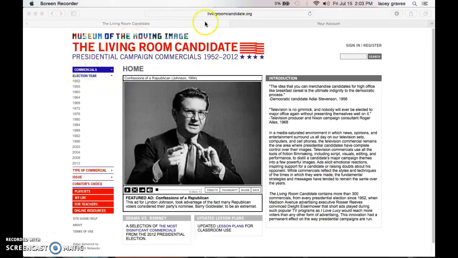And this website, livingroomcandidate.org, has libraried many of those commercials, starting in the beginning all the way to 2012. So for the first part of your assignment, I ask you to go through each year and watch two commercials, one from a Democrat and one from a Republican. Well, here's how you navigate that part.